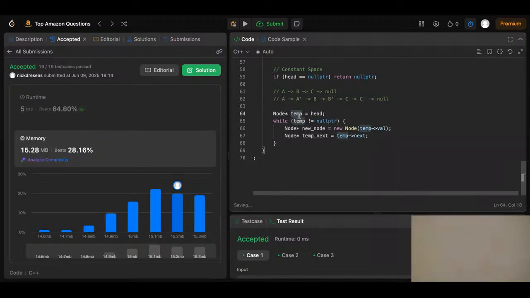I'm going to change this temp to cur. No, I'm going to keep it as temp. Node star new node. Yep. Node star temp next equals this.